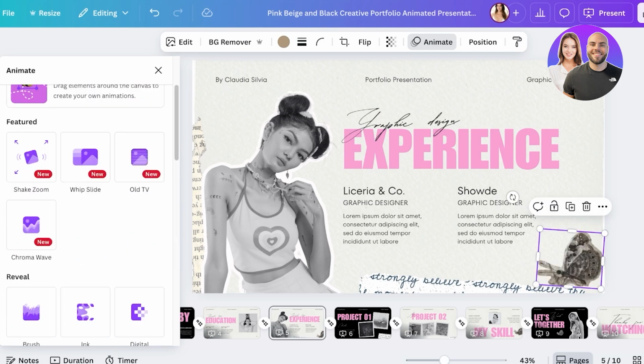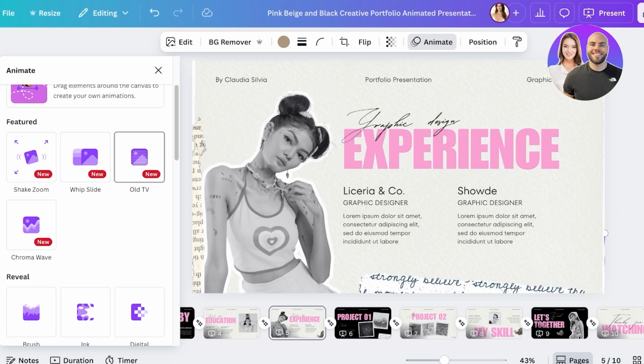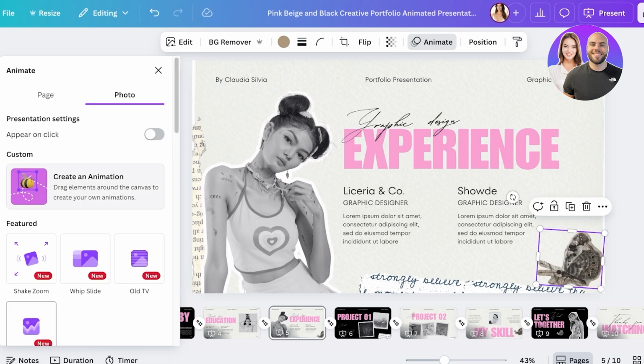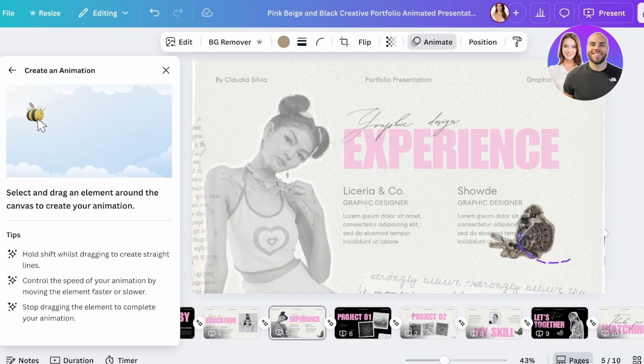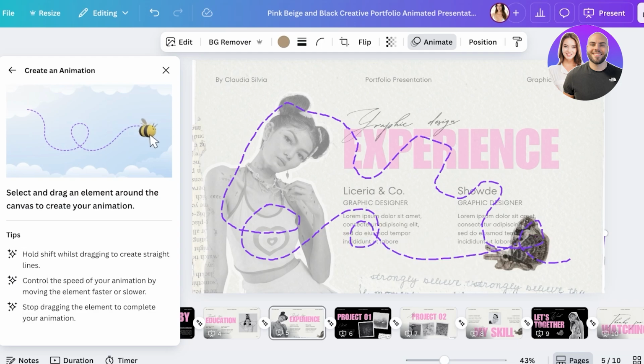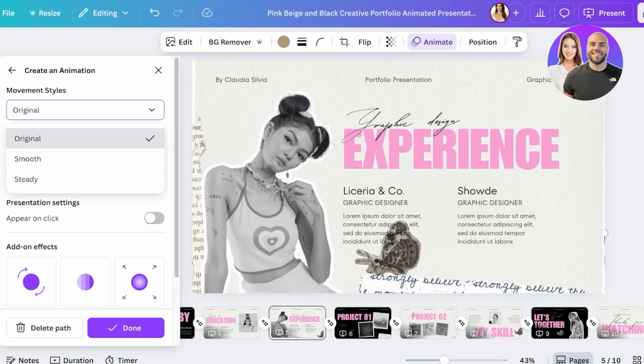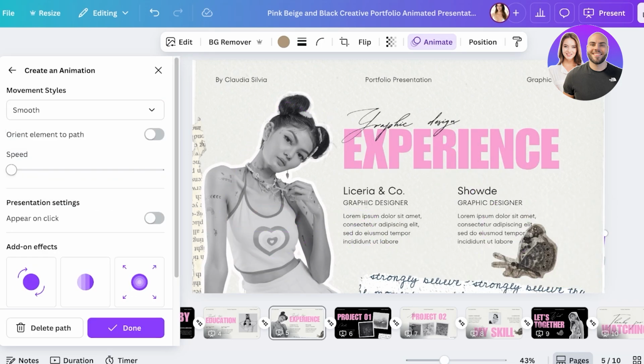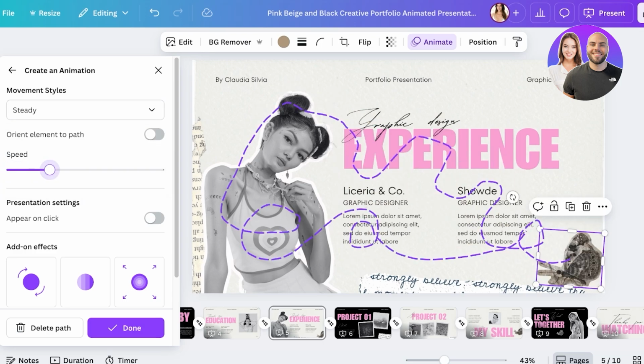If you want to create some interesting type of animations, then what you can do is click on create an animation. Now I can drag my butterfly across like this, like so. I'm building a really long path simply because I want to show you guys what it looks like. And this is going to have the original movement style. You're going to click on smooth and steady, and you can see the speed. Now the speed for this is a bit too quick.